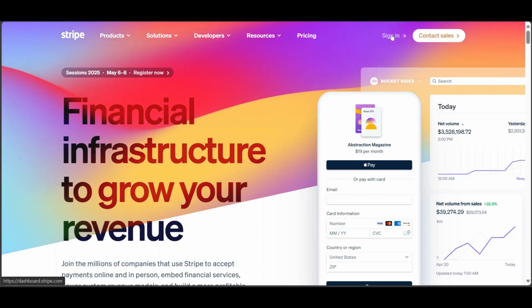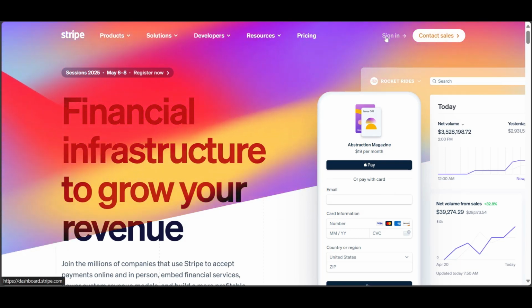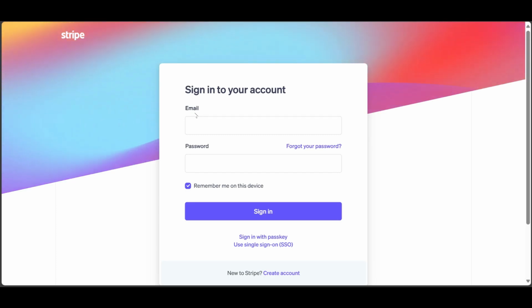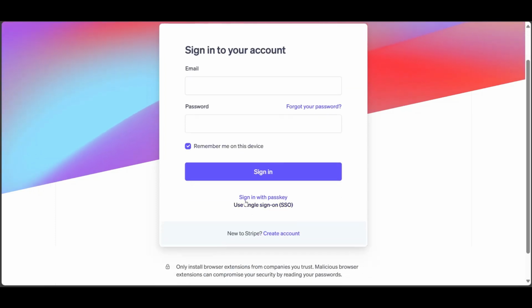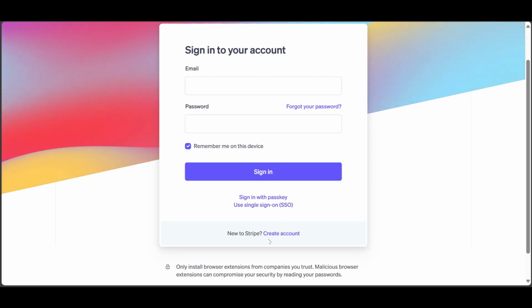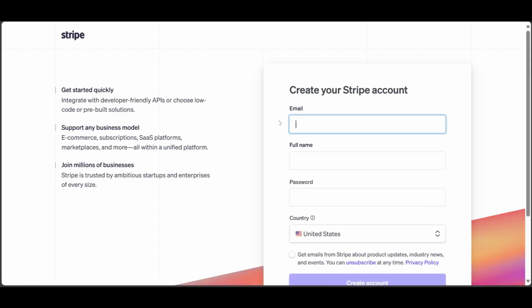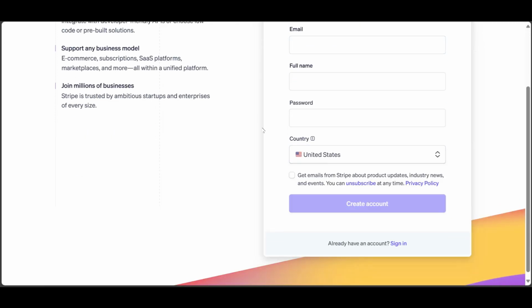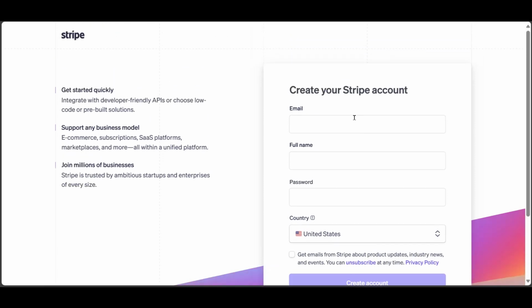Right away, to begin, we're going to click on sign in at the top right area here. So you'll be taken to this page where you can put in your email and password if you already have an account. You could also use a sign up with passkey or use single sign-on option. But if you're new to Stripe, as I assume you are, you're going to click on create account. And on this registration page, you get to put in your email, your full name, your password, and your country. After you've done that, you can click on this as an option to get emails from Stripe and then create account. So I'll meet you on the other side.